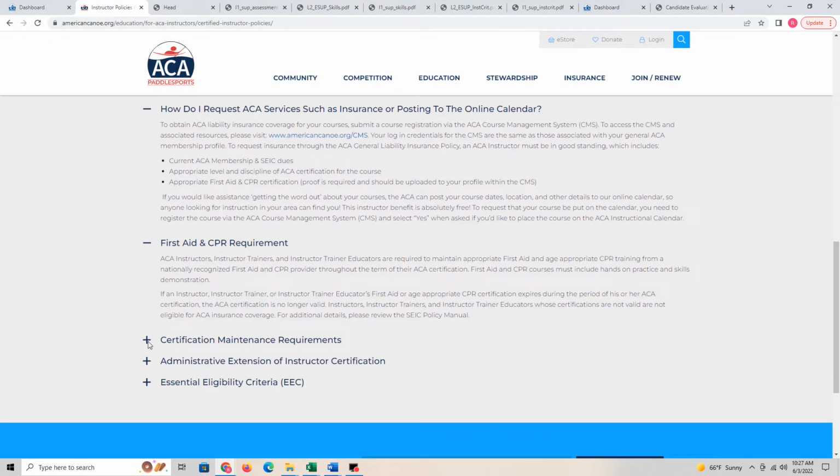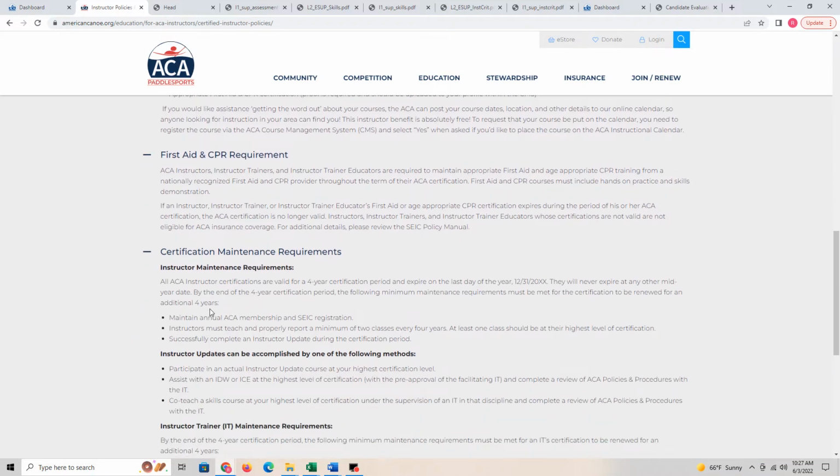Other things you have to do to maintain your certification. So your certification will be good for 4 years. It expires December 31st of that 4th year. It will never expire mid-year or anything like that. It's always at the end. And as long as you do this, it will renew. So you need to maintain your annual ACA membership and SEIC registration. So you had to be a member to take this instructor course. And then afterwards, you can pay your SEIC registration dues through the e-store. You must teach and properly report a minimum of 2 classes every 4 years. That's 2 classes every 4 years. At least 1 class should be at your highest level of certification.